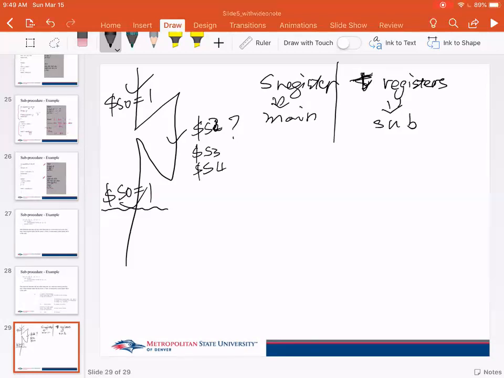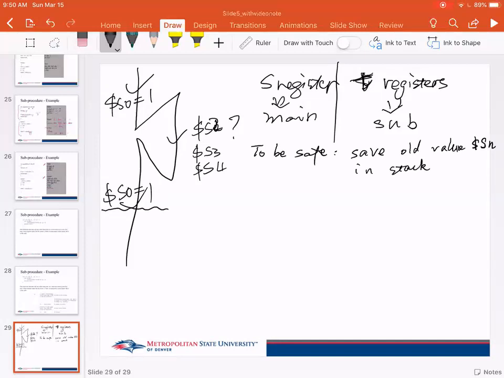However, to be safe, what do we need to do? Always save the old value of the S register before you use them. Save the original value. So suppose we're doing the subroutine, and we are thinking about saving the old value of the S registers in the stack before we use them. And this is the first step.